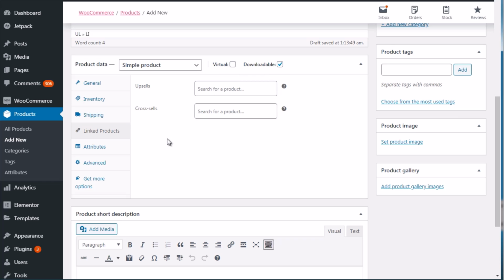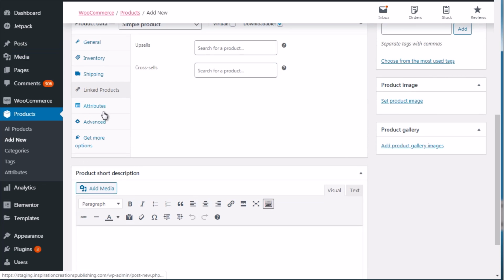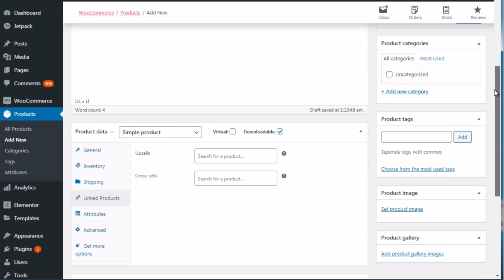So let's say, for example, that you are selling something like a water filtration system. A cross sell could be something related to that, such as maybe the filters or a different type of something that is actually needed. Of course, you can scroll down and enter the product description. Now, attributes, we'll focus on that in a later video. But for now, that's the basics of adding a product.